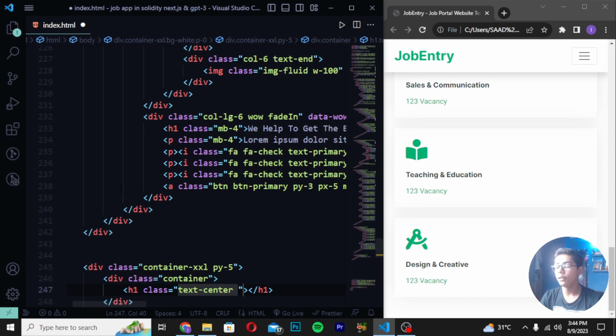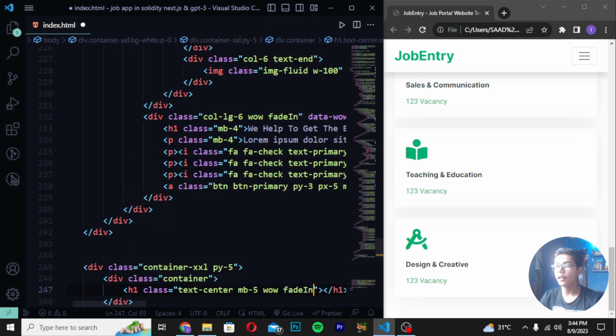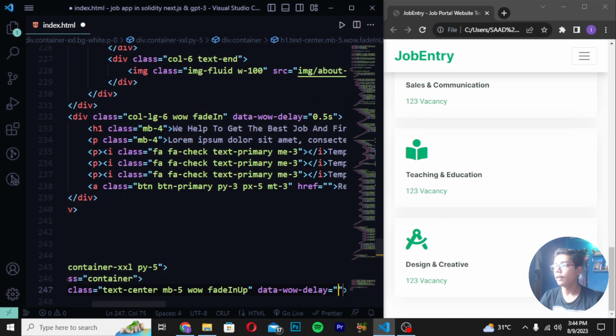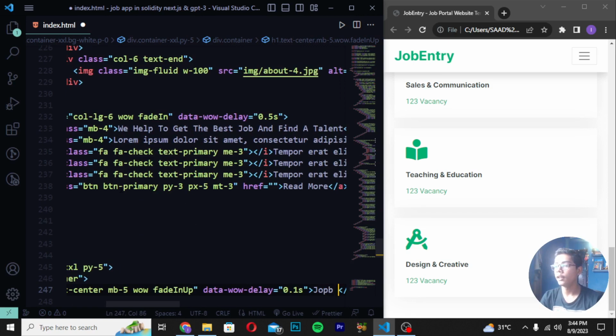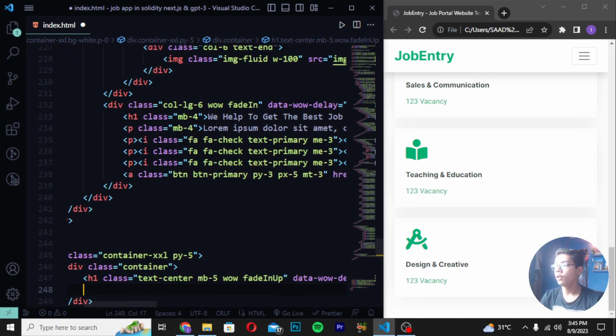And after writing this, you can write here mb-5, wow fadeIn, then after writing this, you can write here fadeInUp, data-wow-delay, and I will be writing 0.1s, and create here Job Listing. And then you can write here a div with class tab-class, and then I will be writing text-center.